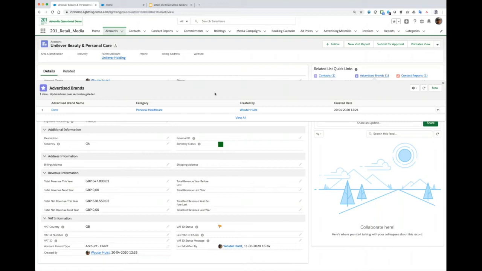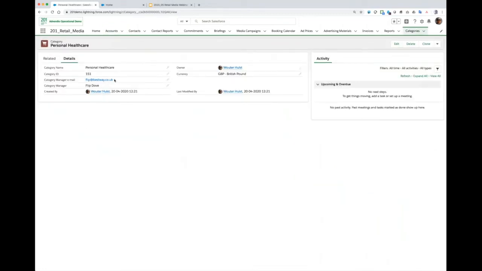Why is that important? Because as you can see, Dove also has a category. And this is important because in retail, we normally see that the accounts don't define revenue and how activity is reported, but the categories are defining that, right? So Dove we have classified as personal healthcare in that category. And if I go to that category, I will have a category manager, in this case as a test at Best Way. He's called Flip Dove. I'm not sure who that is. I've got a category ID, etc., etc.